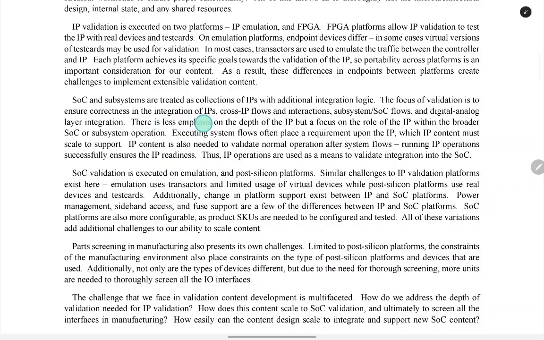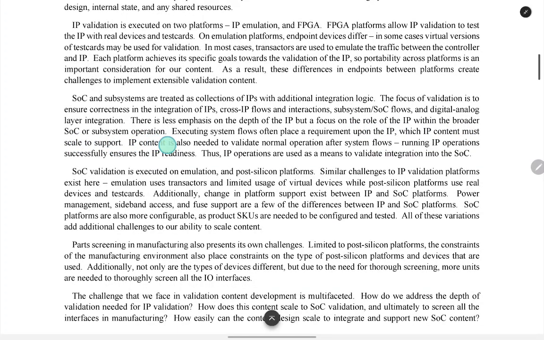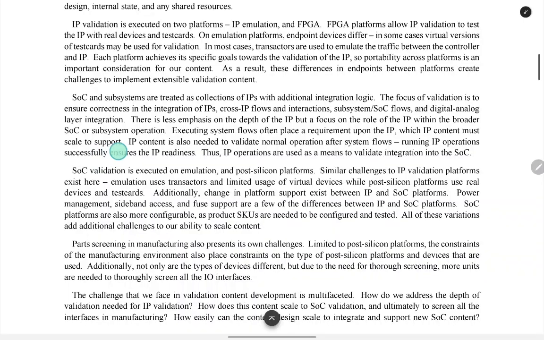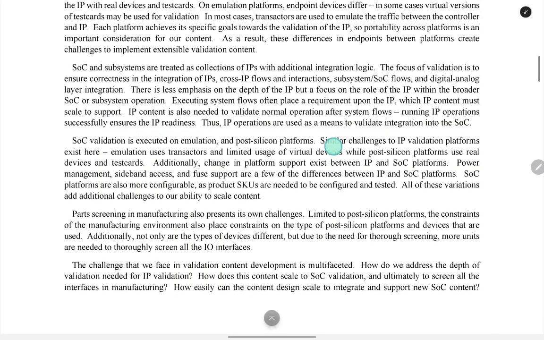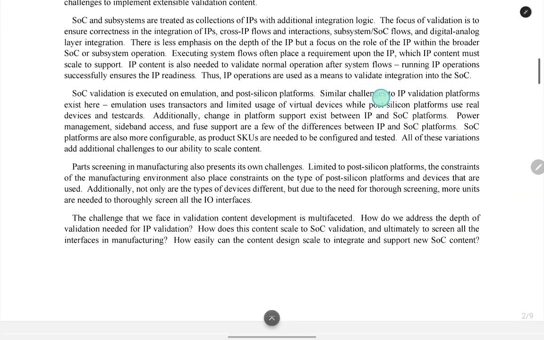There is less emphasis on the depth of the IP, but a focus on the role of the IP within the broader SoC or subsystem operation. Executing system flows often place a requirement upon the IP, which IP content must scale to support. IP content is also needed to validate normal operation after system flows. Running IP operations successfully ensures the IP readiness. Thus, IP operations are used as a means to validate integration into the SoC.